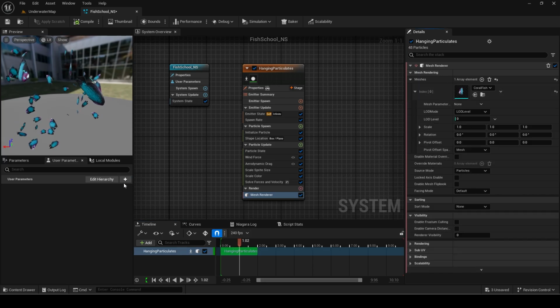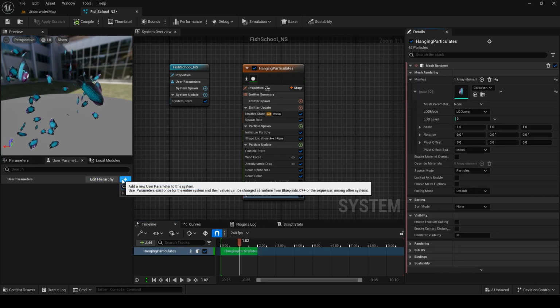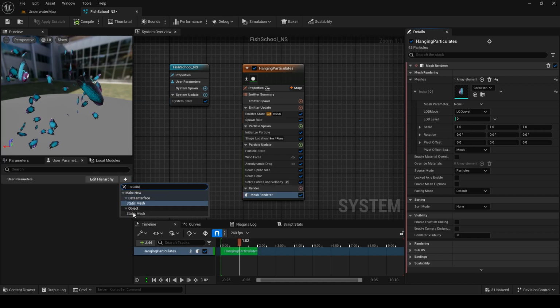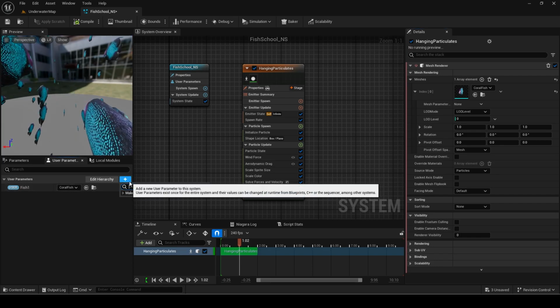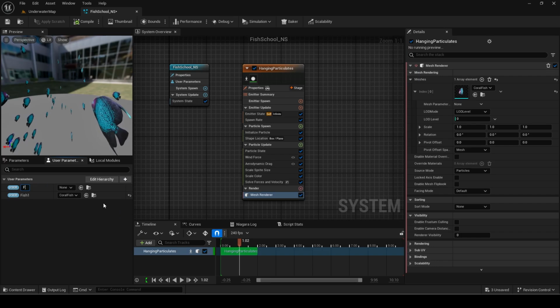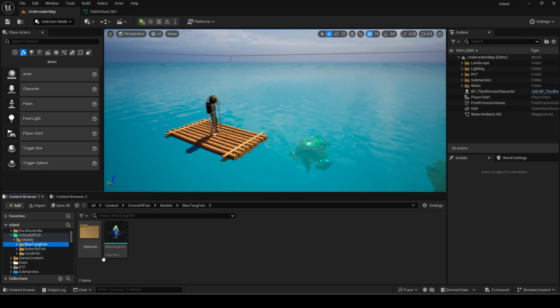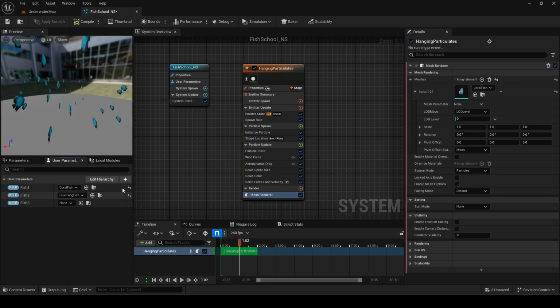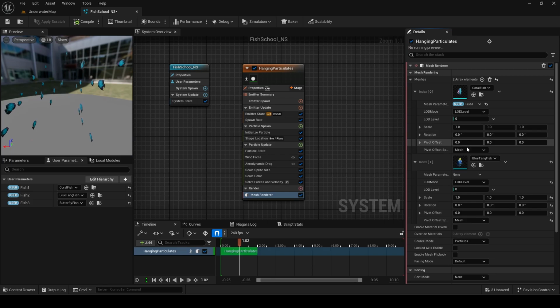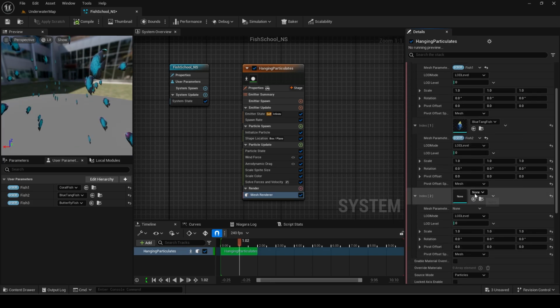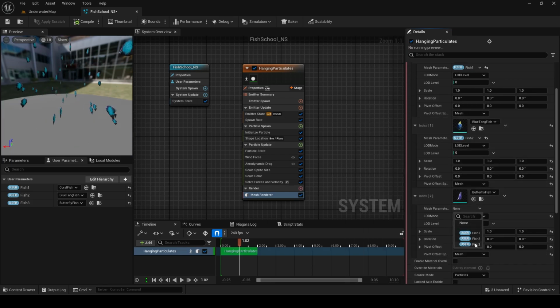Now we will make it so we can have multiple fish in this one particle. In the user parameters, add a static mesh object variable. I will add 3 so this lets us have up to 3 fish, but you can add more if you want. Expand the element index. Where it says mesh parameter, click the drop down and set it as fish 1. Add 2 more elements or however many you need, and set the mesh parameters of them to the other ones, which are fish 2 and 3 for me.